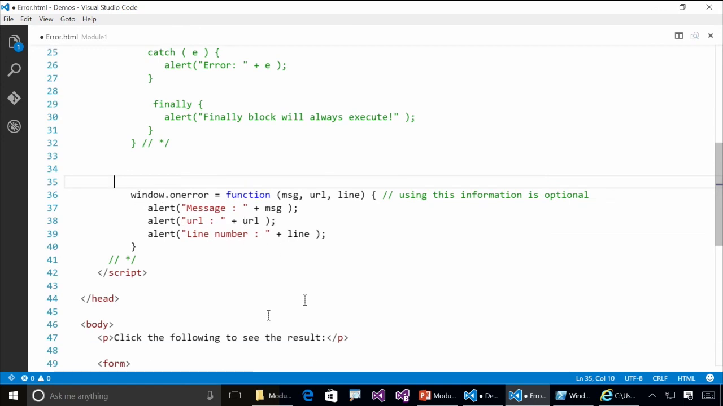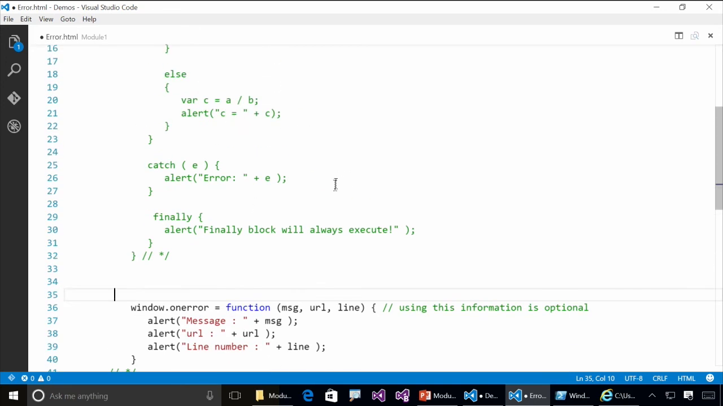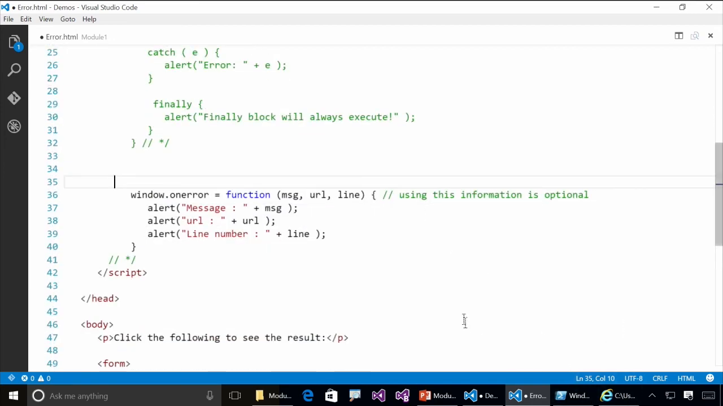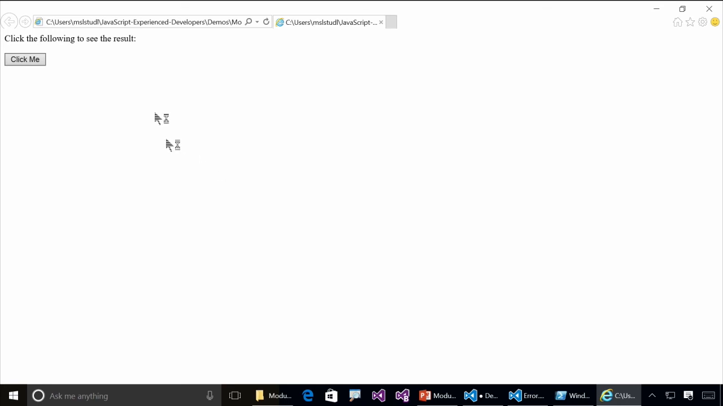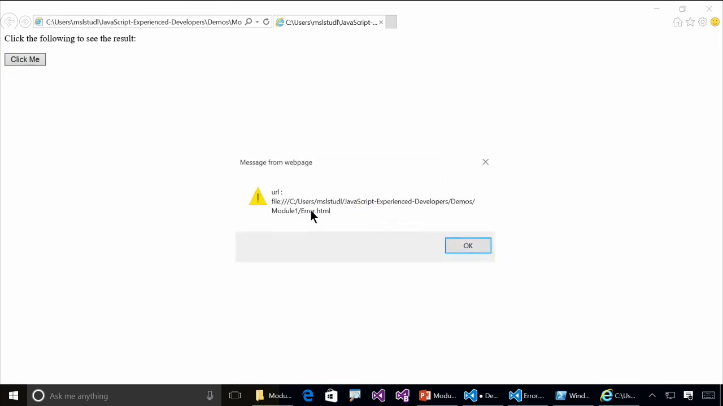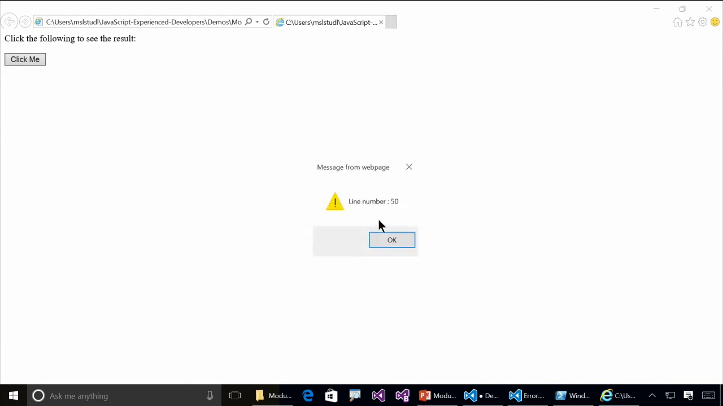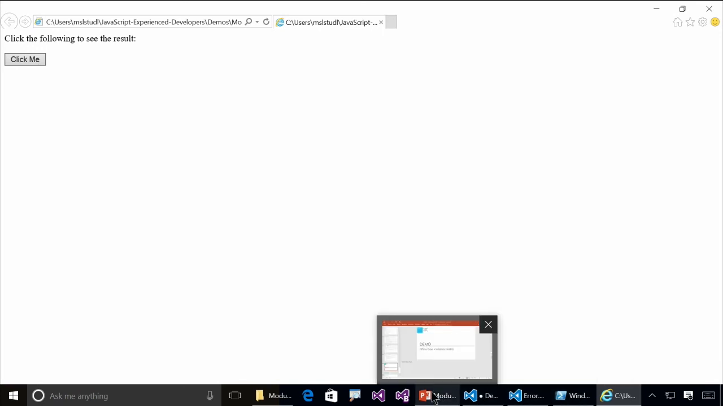So let's see what happens now that we've commented out the code. How will this page run? So refresh, click me. See, now it says message, my function is undefined. Then it says where, which would be our page, and then it gives us our line number. Perfect. That's pretty much how exception handling happens in JavaScript.